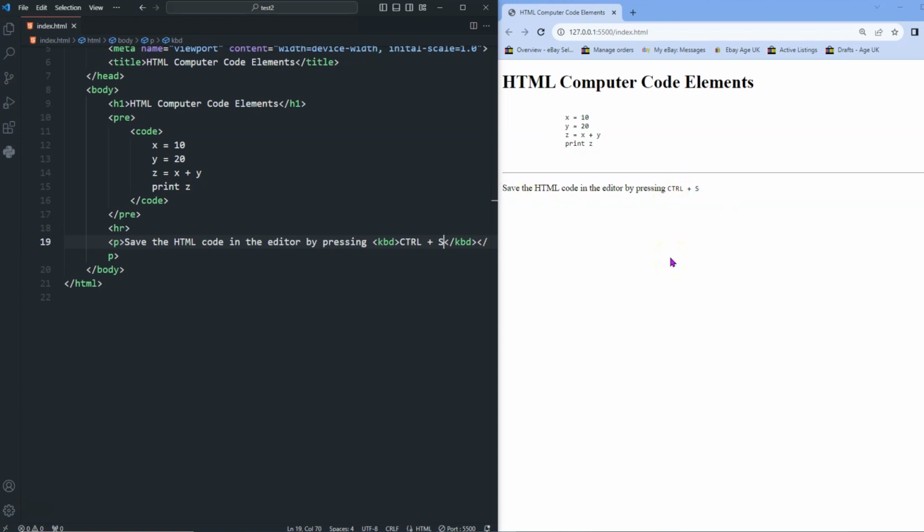So user input you place in the KBD, and then we're going to move on to the SAMP tag, and this is used to place example code output in your HTML document. Again, this is displayed in the browser's default monospace font. And basically, text that we want to actually put in our code, examples we've got up here.